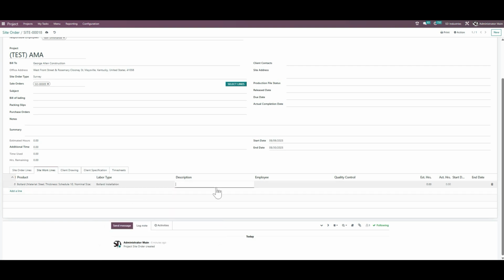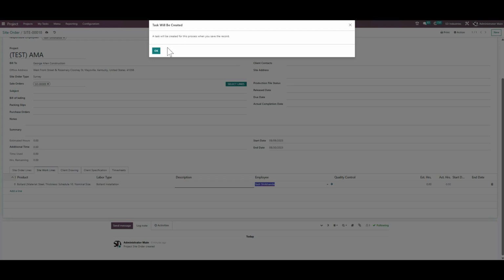Over here you have the description. You can add the description, and then you add the employee over here, who is going to survey this. I'll just add my name for now. The moment you add the employee, this pop-up appears saying the task will be created, which is nothing but the timesheet record that will be generated against this employee for the site order 18 and for the product. So all details will populate under the timesheet itself.